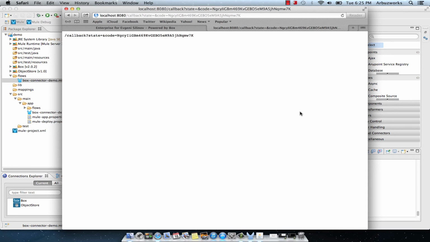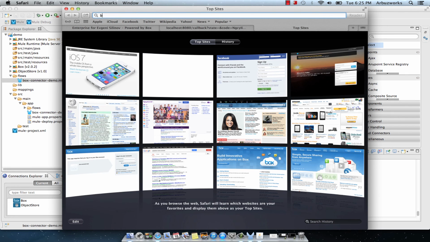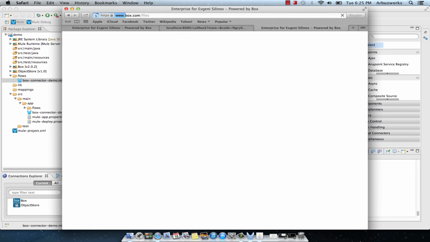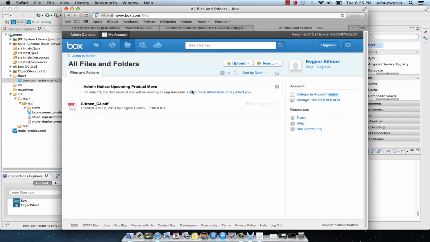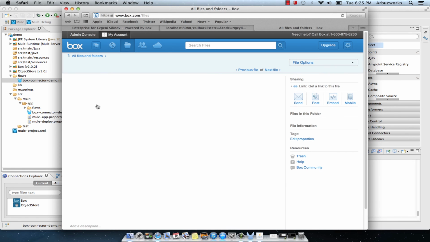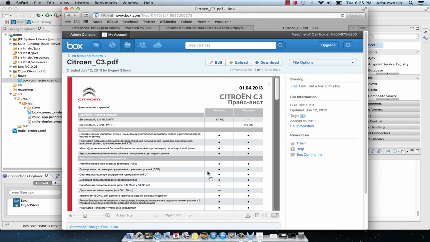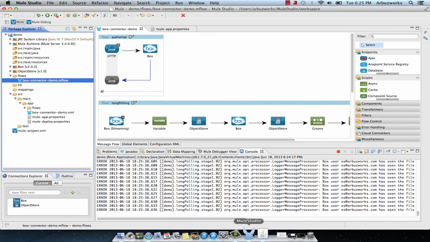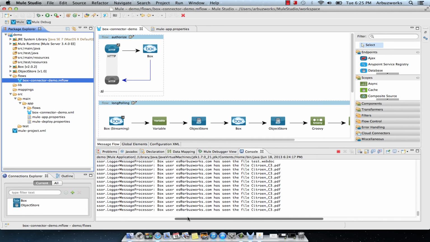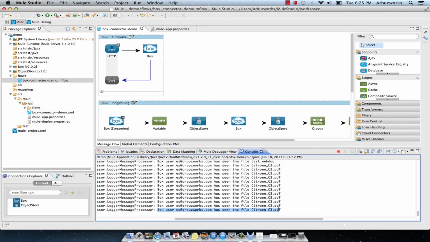For long polling flow testing, we are going to create user activity at the Box.com website. Open Box.com and look through the file. Now we return to Mule Studio and take a look at the console. On the console, we see the messages generated by the long polling flow.